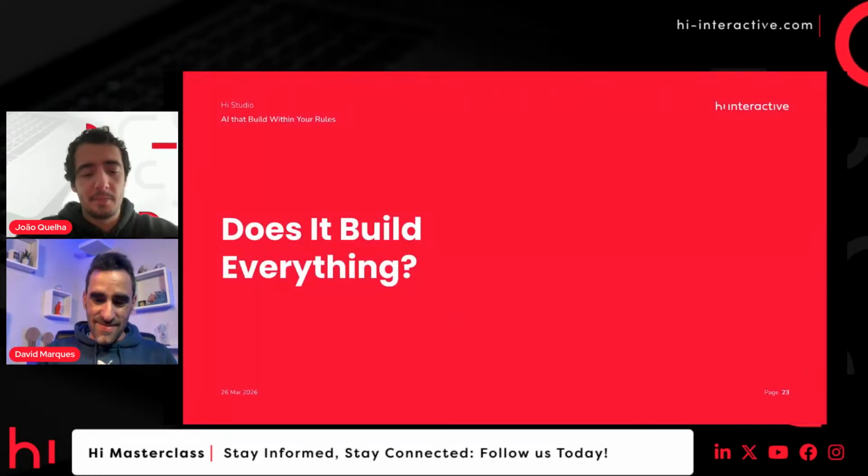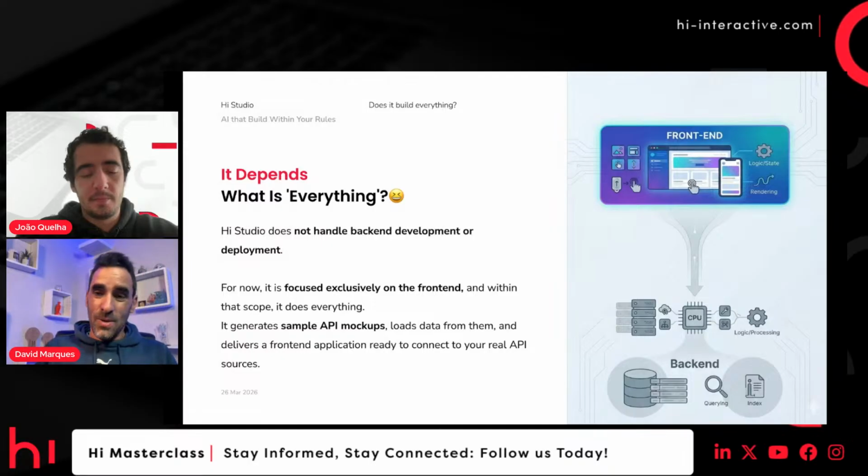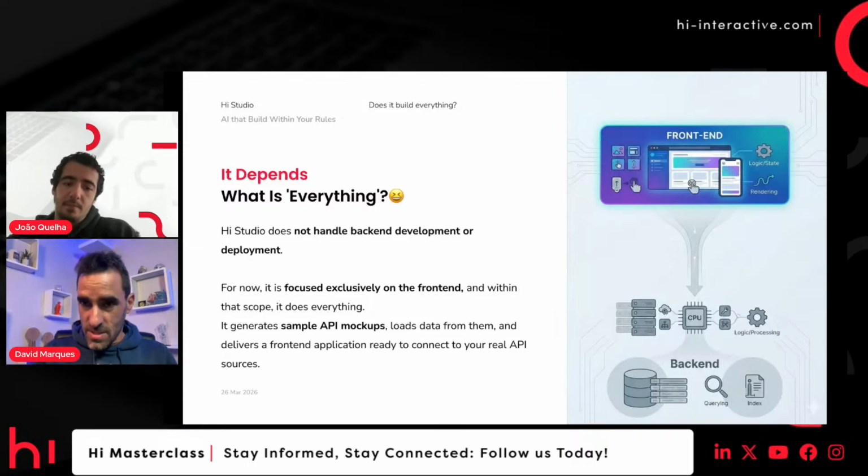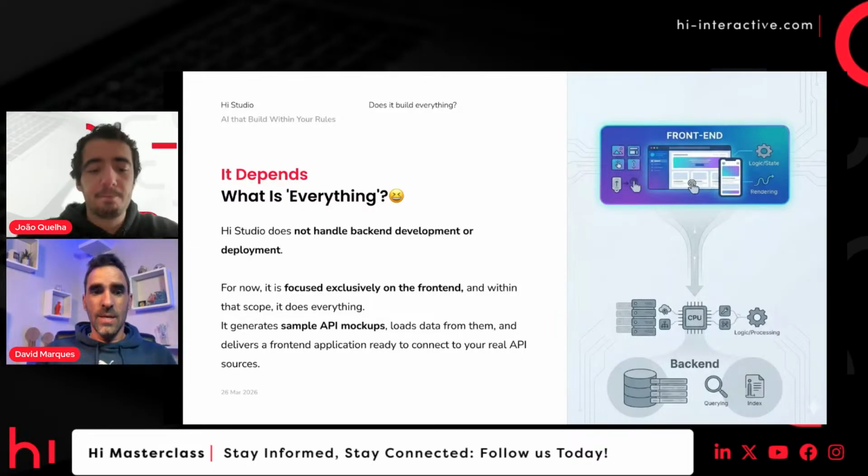Does it build everything? It depends. What is everything? iStudio does not handle backend development or deployments. iStudio is focused only on front-end development, the front office application, the client-side code. The code is also prepared to be integrated by APIs. iStudio generates mock data in an API-specific folder, and the application consumes those APIs. So it's ready to use APIs. I can say that the front end is finished, but it needs integration with real data, with your infrastructure.